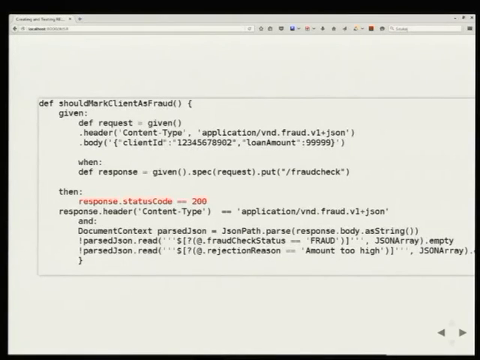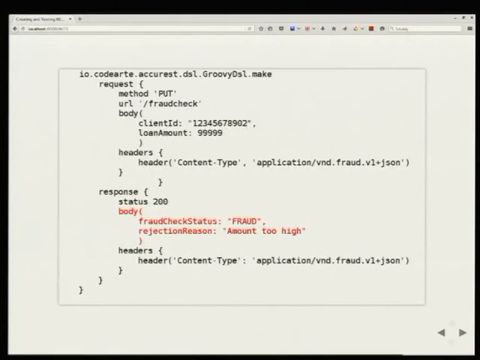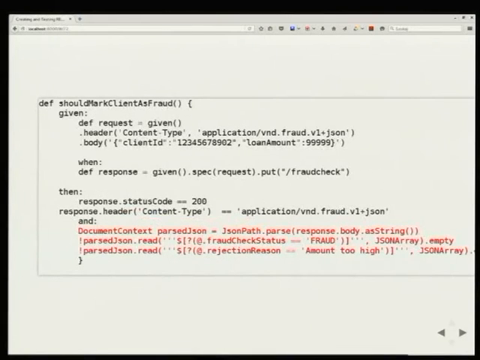And then what we have to do, we have to verify if the server is giving us the same response that we have put in our stub. So we verify all the parts. We verify the status code, all of the headers. Then Accurest uses JSON path to verify if all the body parts that were specified are available there.